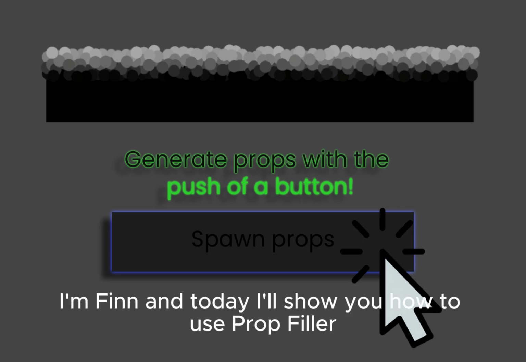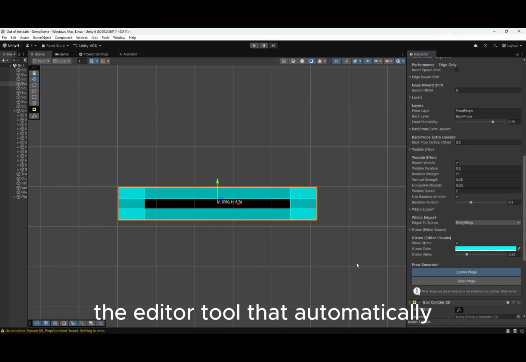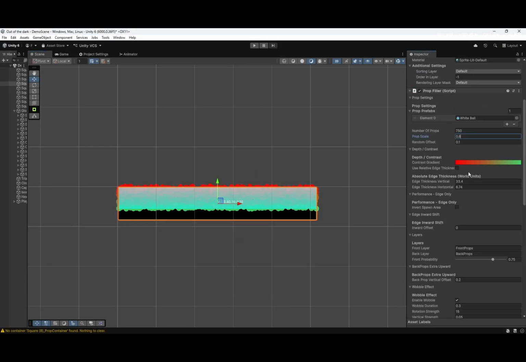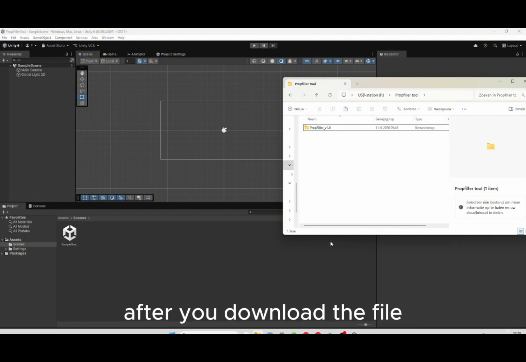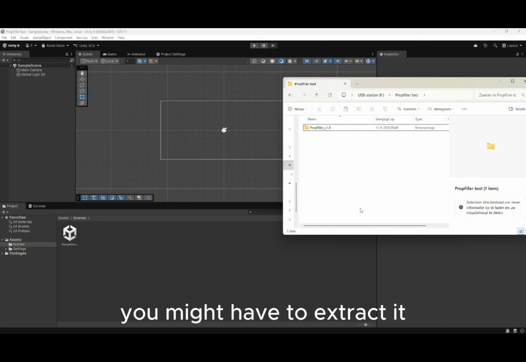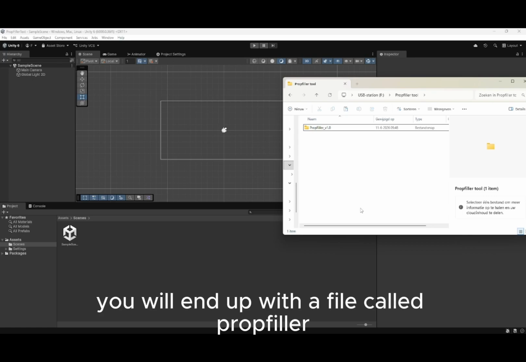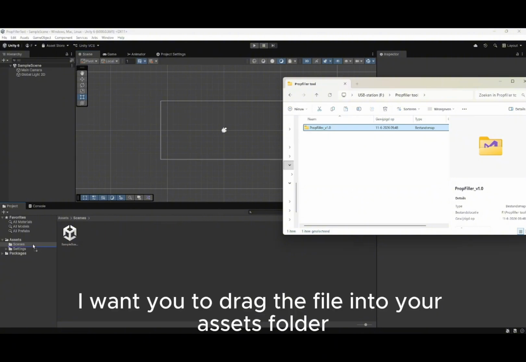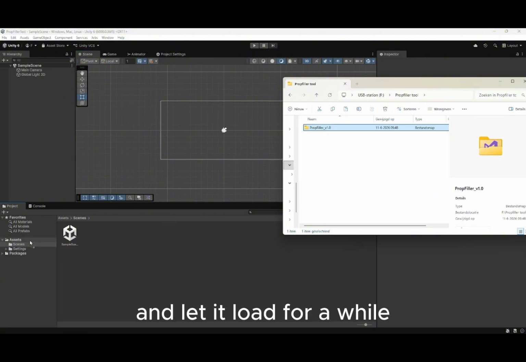Hi, I'm Finn, and today I'll show you how to use PropFiller, the editor tool that automatically fills the edges of any 2D object with random props. After you download the file, you might have to extract it. Either way, you will end up with a file called PropFiller v something. Then I want you to drag the file into your assets folder and let it load for a while.